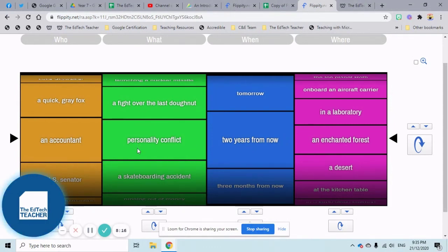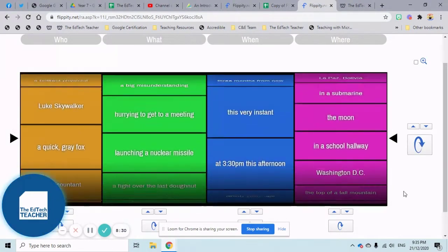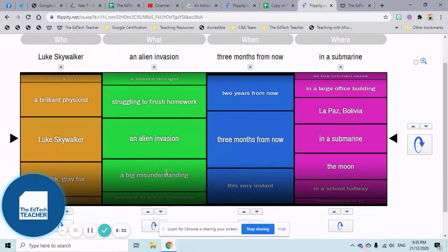So right here, we've got four different columns. And when we spin the wheel, we're obviously going to end up with some kind of scenario that the students could write about. So let's go and have a look. Spinning all the wheels together. So Luke Skywalker, something about an alien invasion 3 months from now in a submarine.